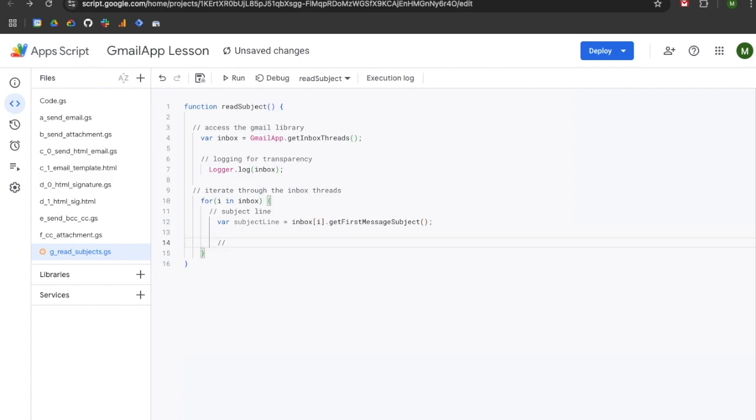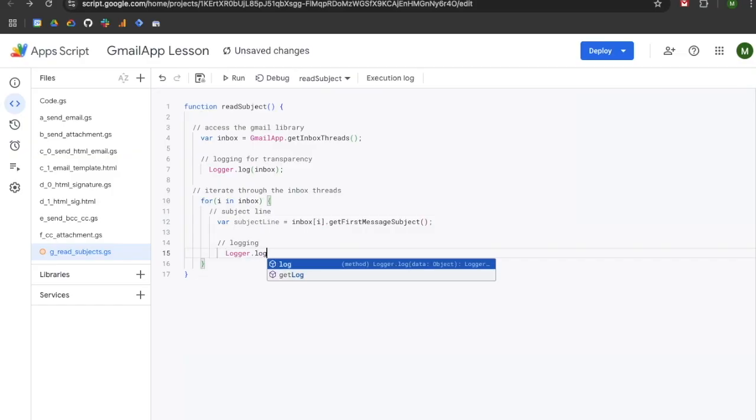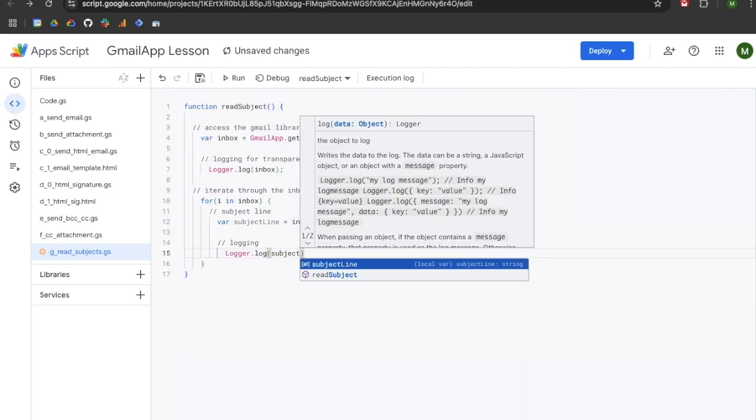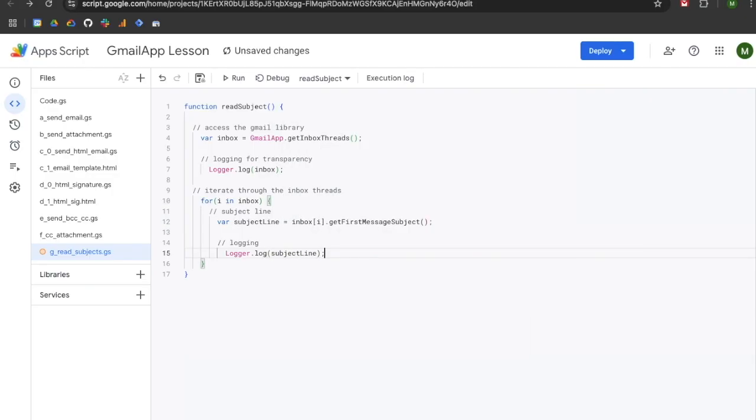I'm going to add 2 slashes for a comment, and now we're going to do some logging. This is so that we can see what our output is to make sure it's working correctly. So we're going to use capital L Logger.log again, and we are going to pass in whatever our variable on line 12 is. For me, that's subjectLine. We're going to add a semicolon. We're going to hit save, and then we're going to run.